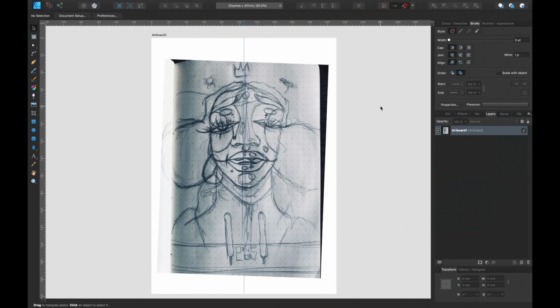So here we are. We're going to be working in Affinity Designer today, and I'll be taking you through how I create some of my vector characters. And for the purpose of this session, I've already gone ahead and quickly sketched out a rough illustration of what our character is going to look like.